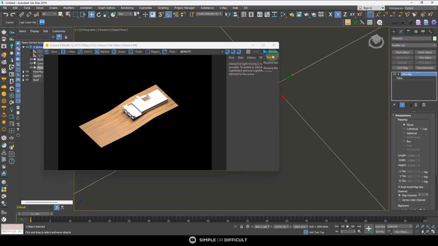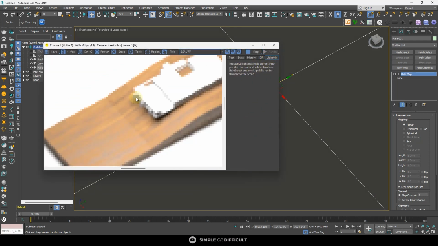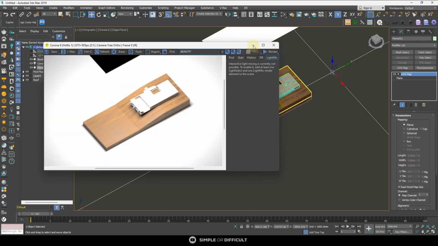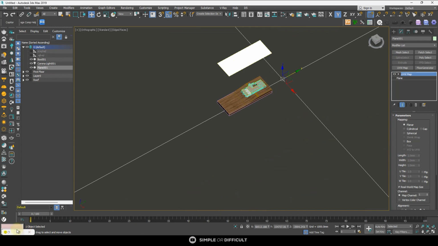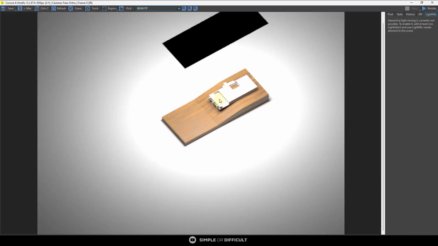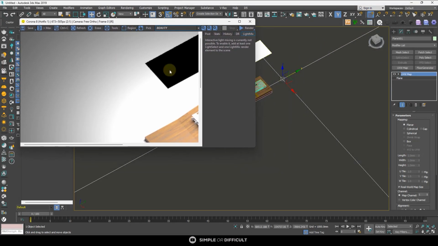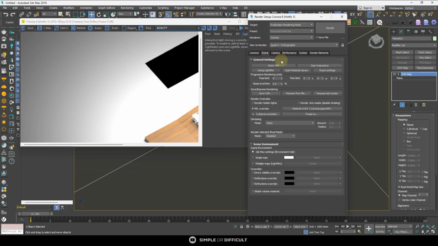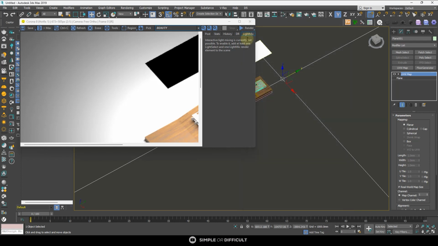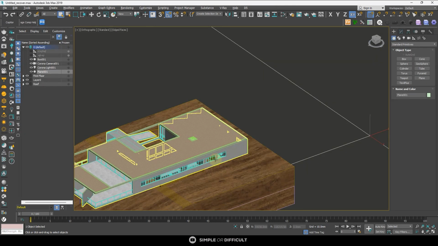Okay, let's try again and see what we get. Okay, let's stop it. Now everything is showing white, and that is because our material override is still on and we have not excluded this plane. That is why. So let's go back to the scene, in the render settings, and then exclude this plane that we just created.